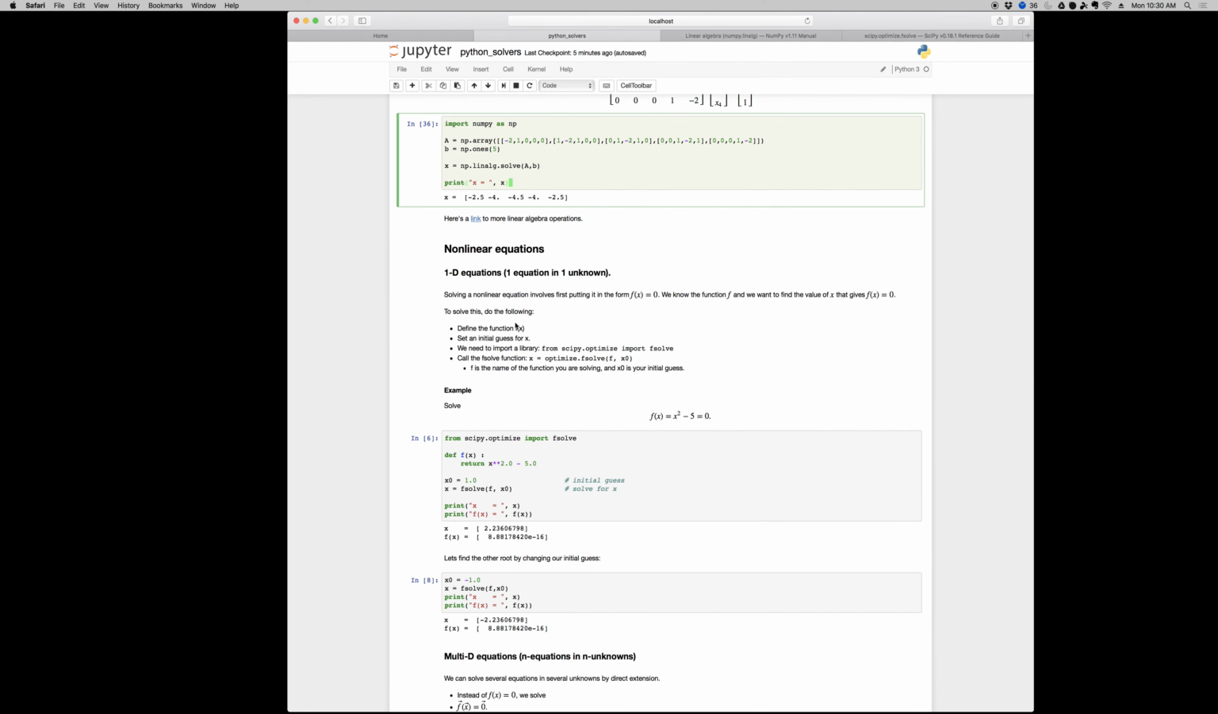Okay, solving nonlinear equations. We've done this before using Newton's method, and Python has a built-in solver for this. It's called fsolve, which is the same name that MATLAB uses. So as usual, when solving a nonlinear equation, we first put it in the form f(x) equals 0, where we know the function f and we want to find the value of x that gives f(x) equals 0. To do this, we first define the function that we're trying to solve.